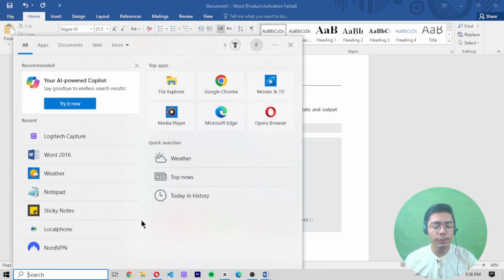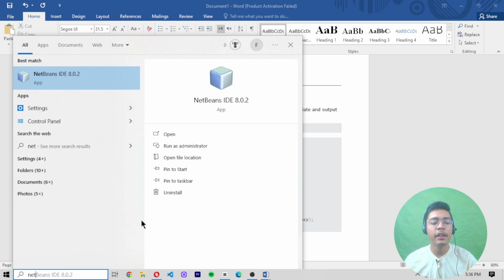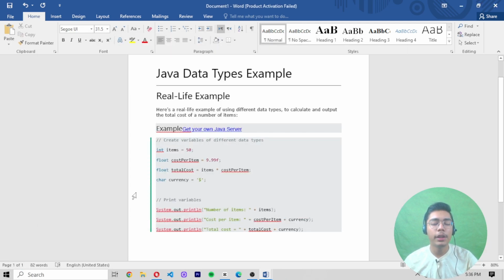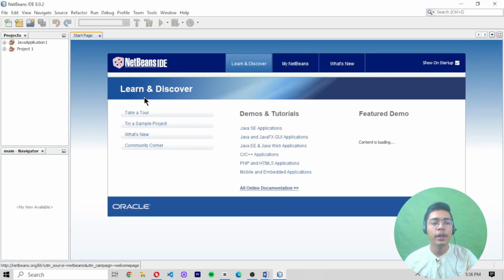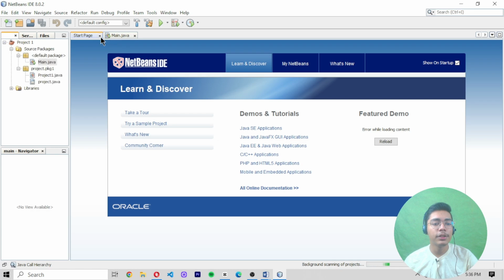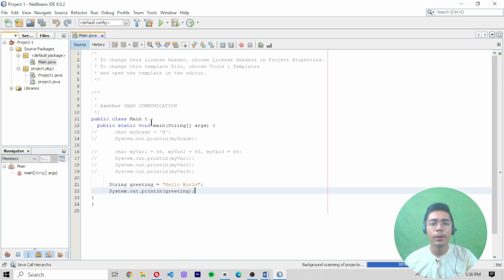First I'll be opening my NetBeans IDE, because you all know that when we were working on Java, we were using this NetBeans IDE as our default text editor. I would prefer you to use this IDE if you only want to use Java and create any software or program using Java. You can install its latest version; I am using an older version, which is 8.0.2.